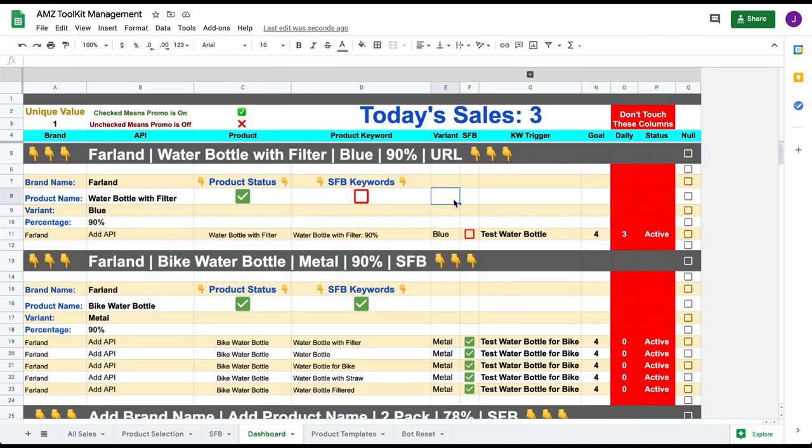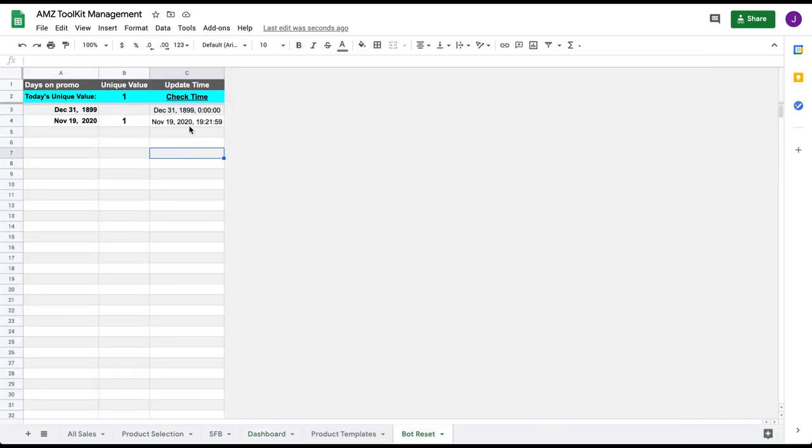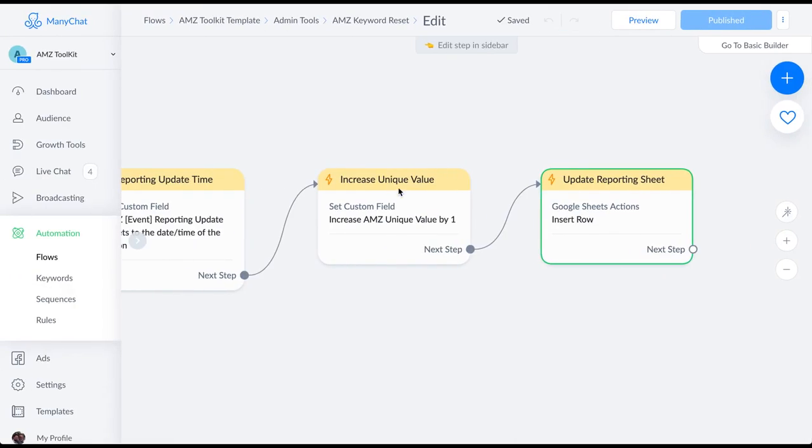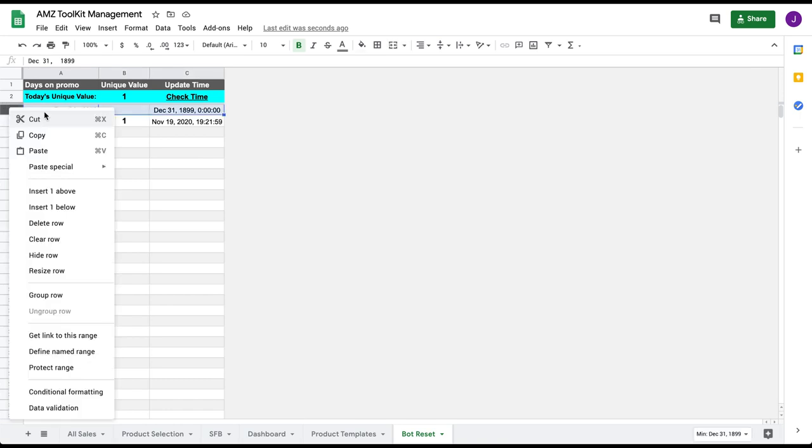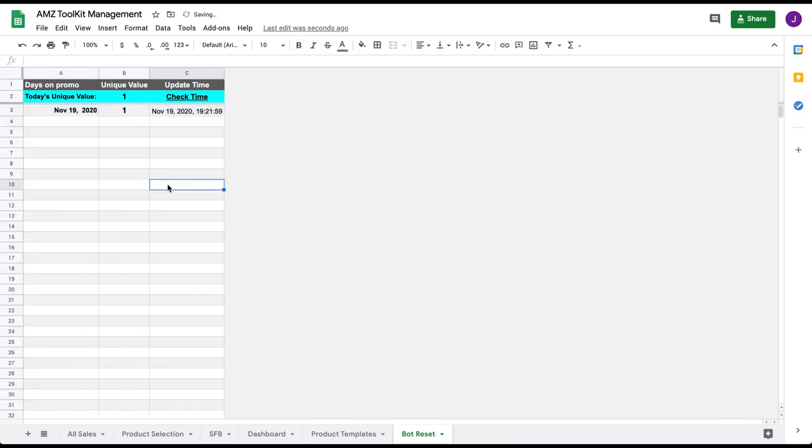From here you're going to see in the bot reset tab, it's going to say the date that you triggered this flow. You're going to have the unique value, and you're going to have the day that it's on promo, right? So here it's just the date without the time. You can go ahead and now delete this row. You don't need it anymore.